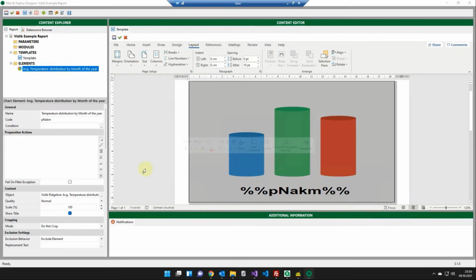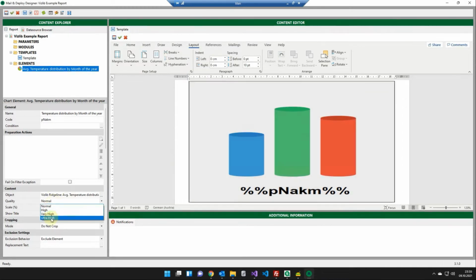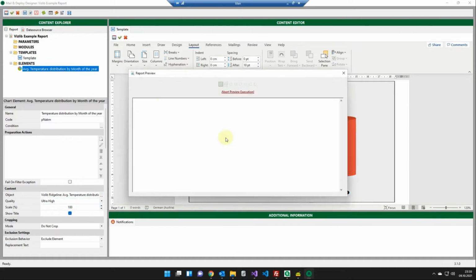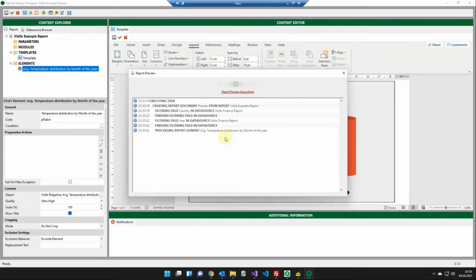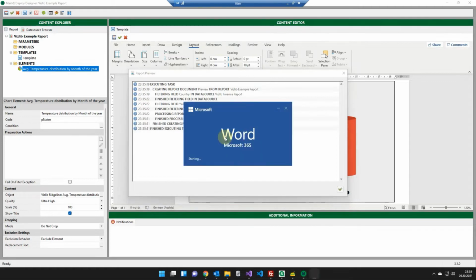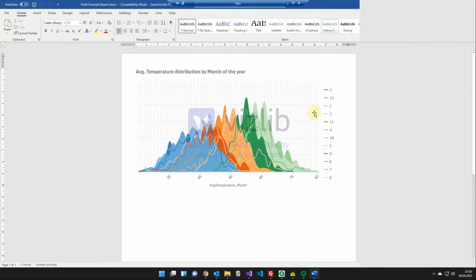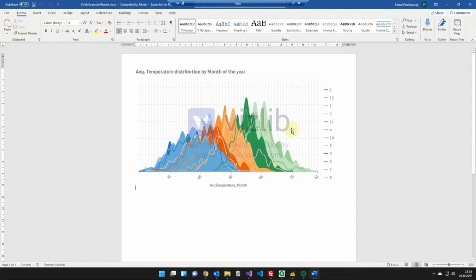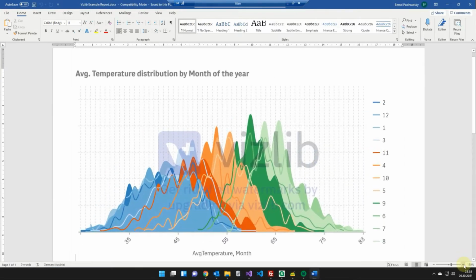As with all chart elements in Mail and Deploy, you can set the quality to increase the DPI of the exported image. Let's create a preview of our report. As you can see, the increased DPI led to a high-quality image even at higher zoom levels.